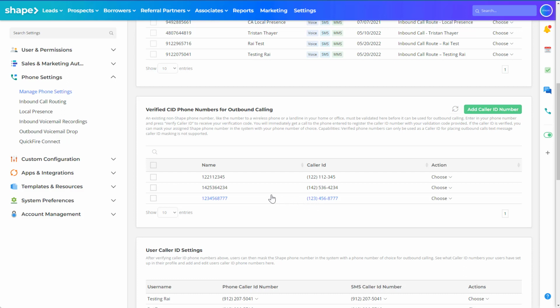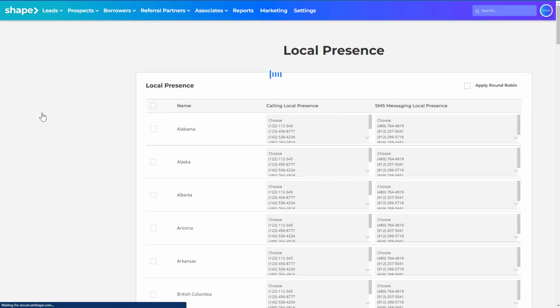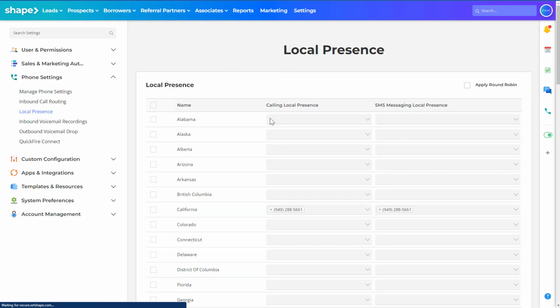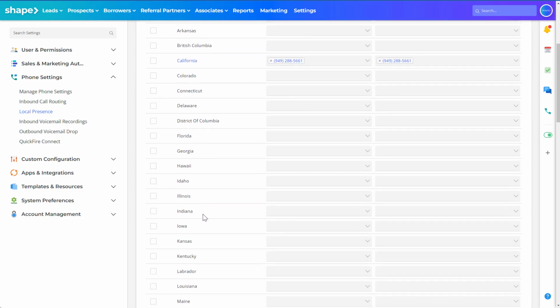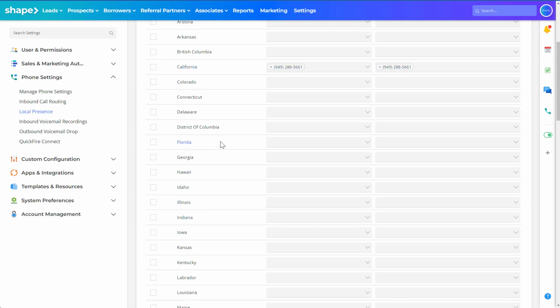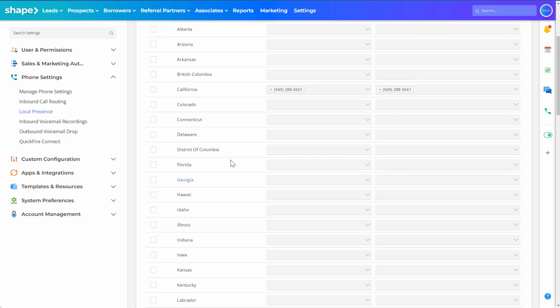Next, let's assign Shape numbers to states for local presence dialing from the local presence settings page. Local presence in Shape will run off of the state field within the record and not the area code of the number dialed. So if you dial a record with a California area code, but the state field in the record is Florida, then Shape will use an area code for Florida to dial out.